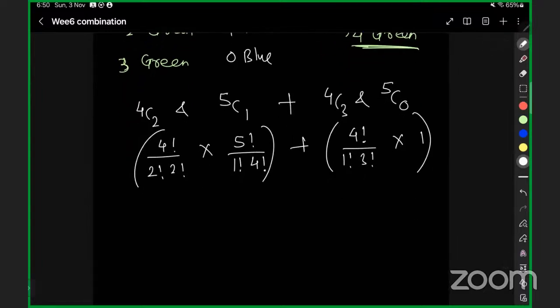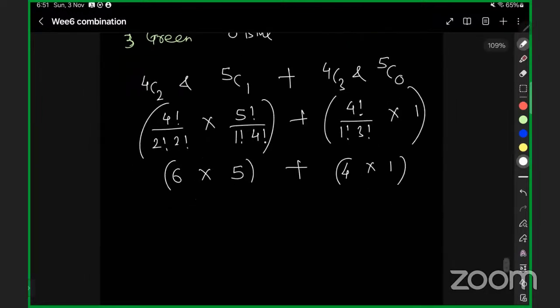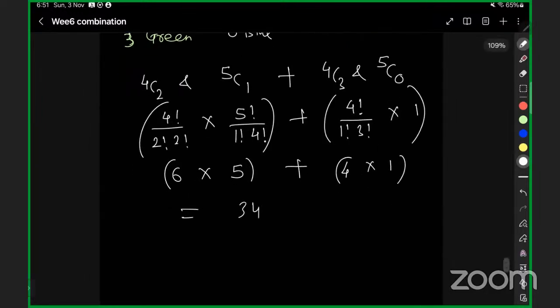And if we solve this, we'll have 4C2 is 4 into 3, 12 by 2, 6. So we'll have 6 here, multiply by 5 of this, plus 4 here and 1. So this will give you 34 ways.